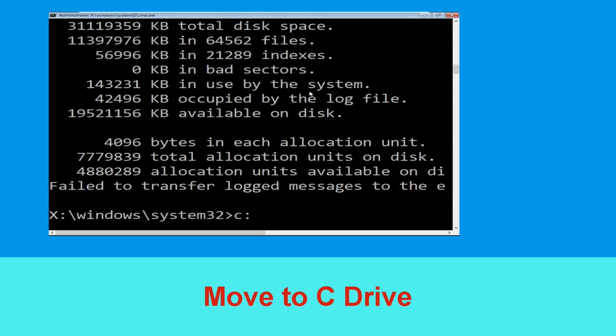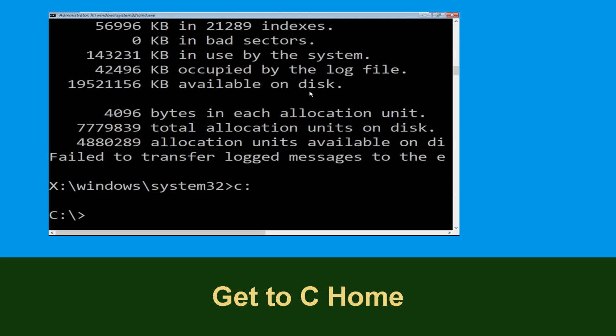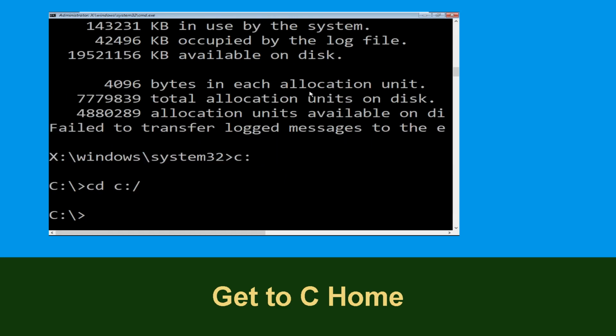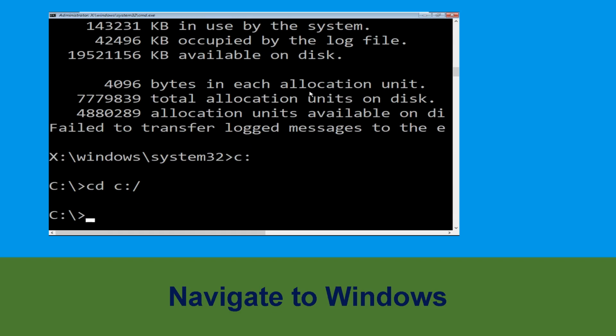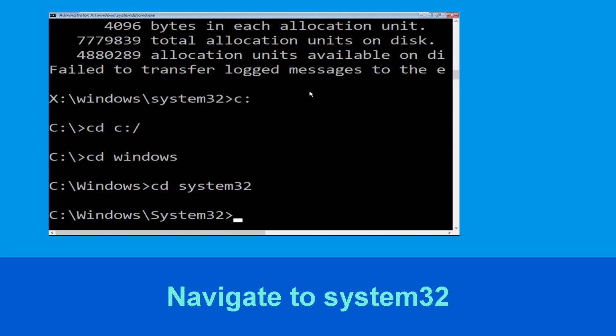Type C: and hit enter to execute the command. Now we need to type cd space C: and hit enter to execute. Now type cd space Windows and hit enter to execute the command. Then type cd space system32 and hit enter to execute the command.